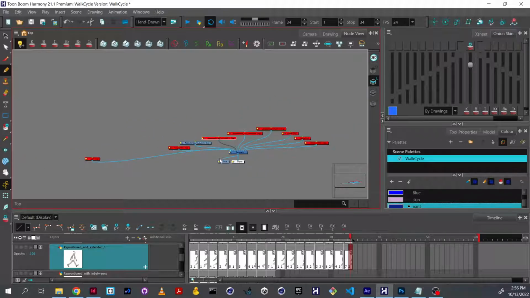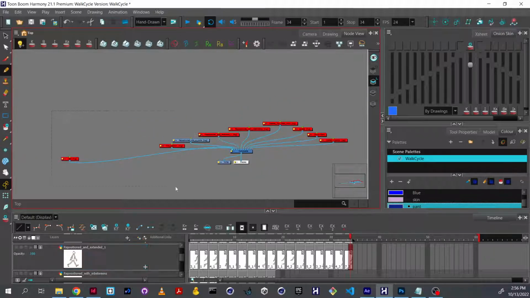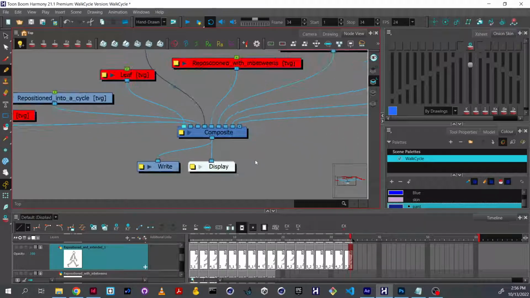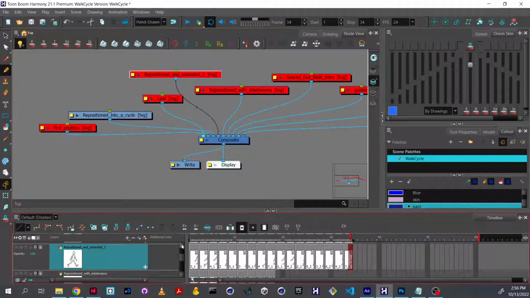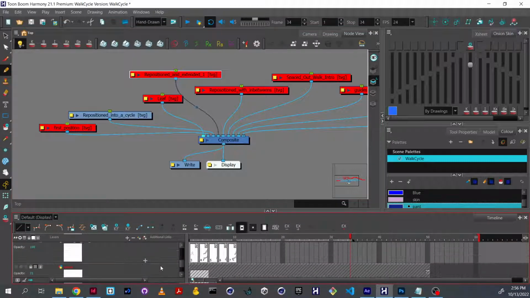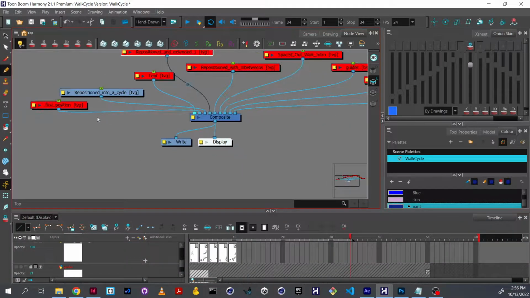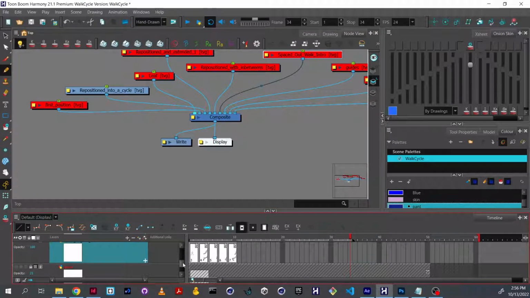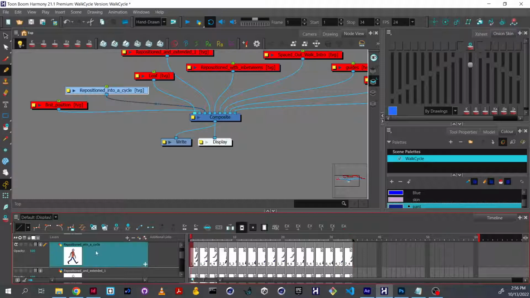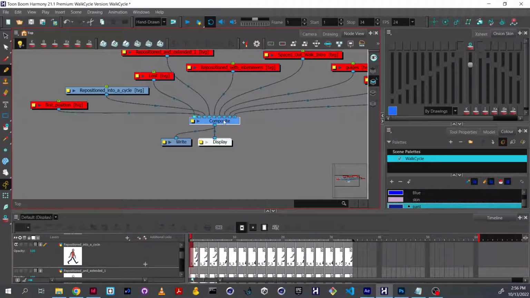And when yours loads up, you may see it's sort of all scrambled all over the place. What this is showing us is a graphic representation of our layers here. So we can see the ones that are hidden are red. I've got repositioned into a cycle as live, and that's the same one here. And you'll see the composite.